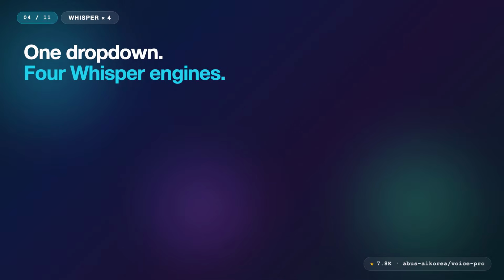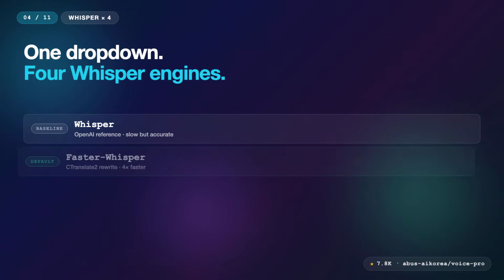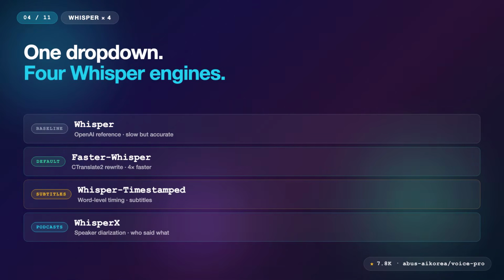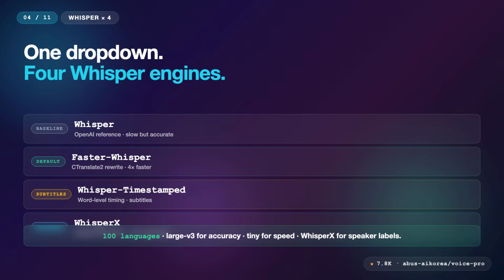Speech to text is where Voice Pro flexes. It bundles 4 Whisper variants and lets you pick. Plain Whisper from OpenAI is the reference. Slow but accurate. Faster Whisper is a CTranslate2 rewrite, 4 times faster on the same GPU with no quality loss. This is the default you should use.